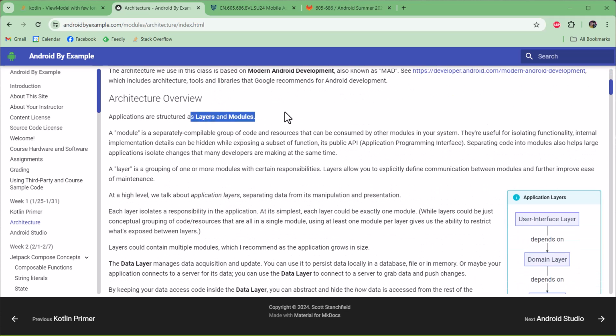The big thing I want to talk about here is layers in your application and how that works from an architectural point of view. What I'm going to be talking about is pretty similar to the Android MAD architecture, which is modern Android development. There are a couple of slight tweaks here and there that I like, but it's generally the MAD architecture. The big thing I want to talk about is the idea of modules and layers. A module is a separate compilation unit: a set of source code and resources that are all compiled and packaged together.